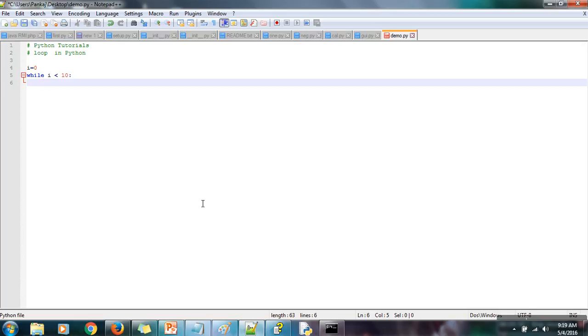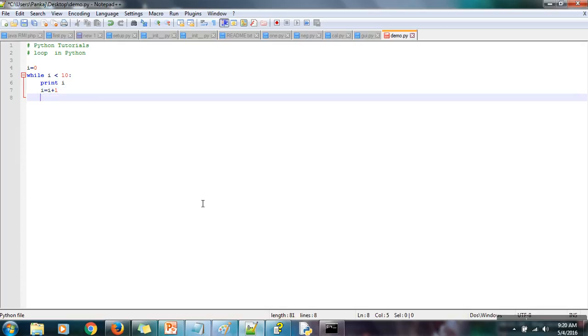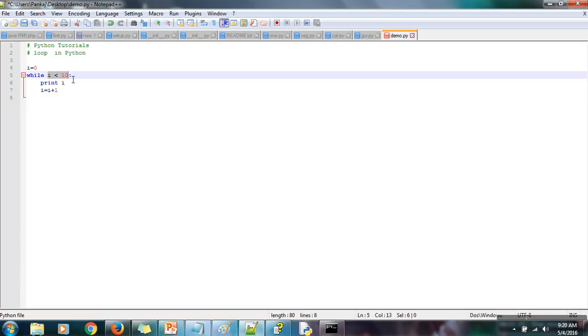Let's say I'm going to print the value of i, then I will increase the value of i. So you can write this statement. Here this is a simple while loop. This part is the condition part, then the colon, which is the syntax of Python. Then whatever body we want to write, we need to provide an indent, so we are providing a tab here. Let's see the execution.